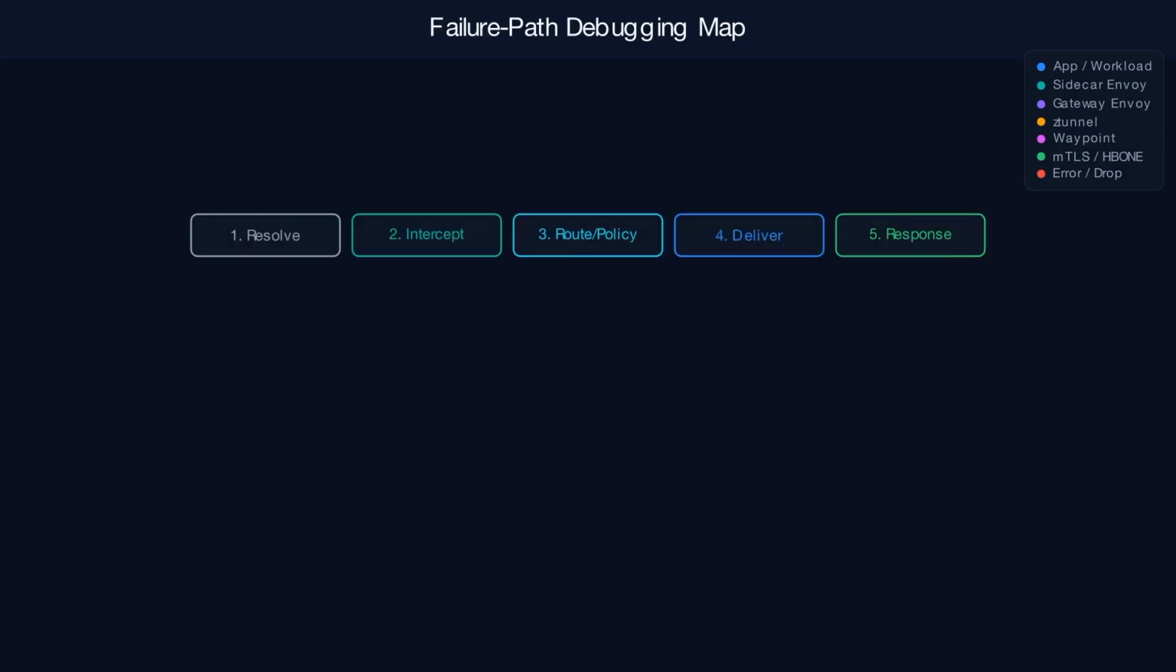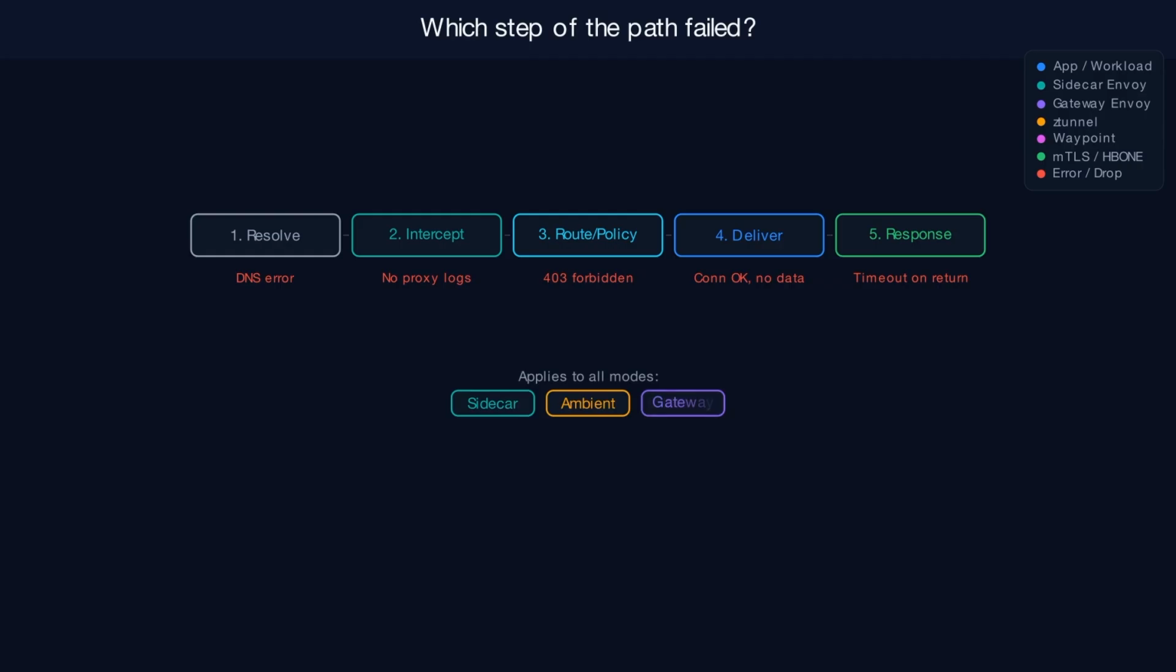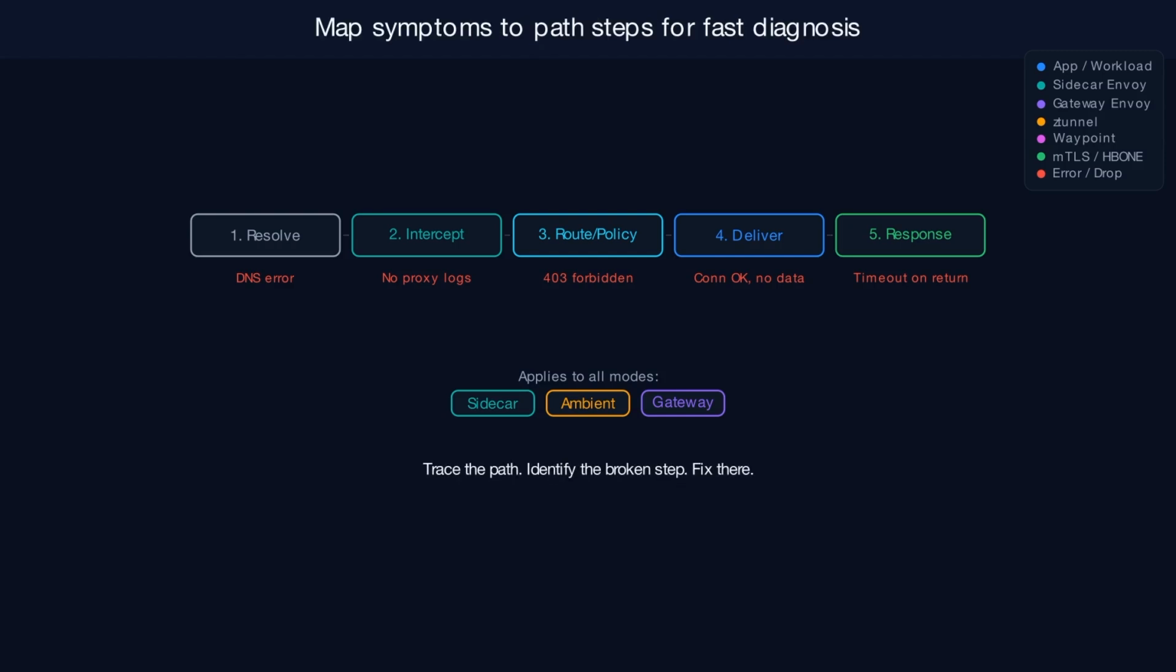Let us close with a practical debugging map. When traffic fails, first ask, which step of the 5-step path failed? Did name resolution fail? Was traffic not intercepted correctly? Did it hit the proxy but miss routing rules? Was it denied by a policy? Did it reach the destination proxy but not the app? Or did the response fail somewhere on the return path?